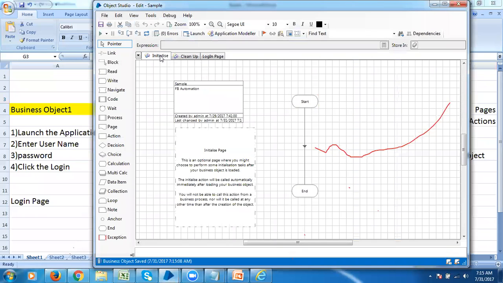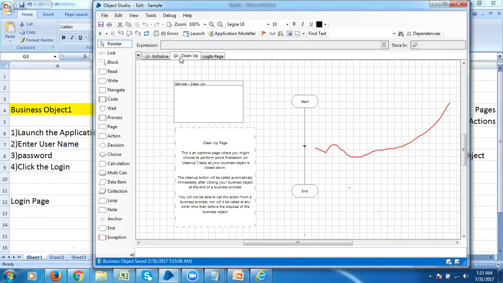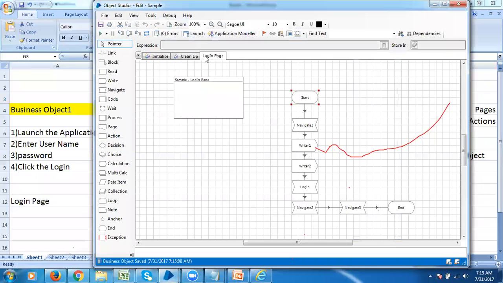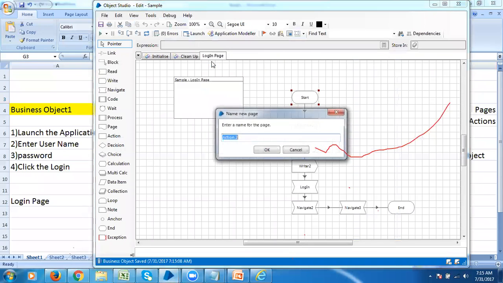You will see something called initialize and cleanup. We'll talk about this later. This is what we have actually created, a page. If you want to create a new page, you can create a new page, something like test.